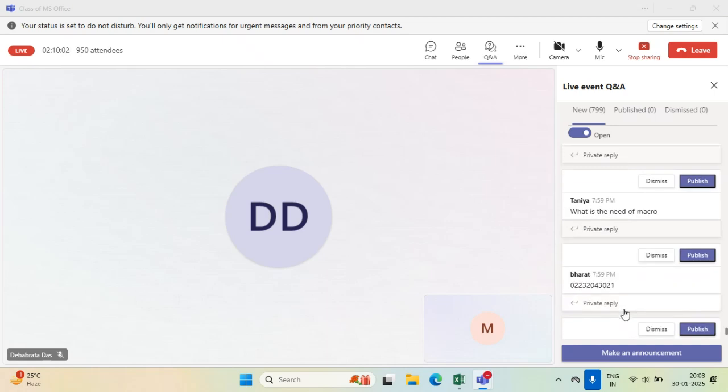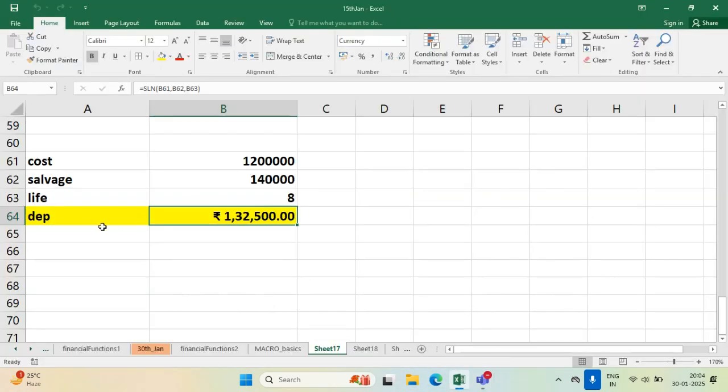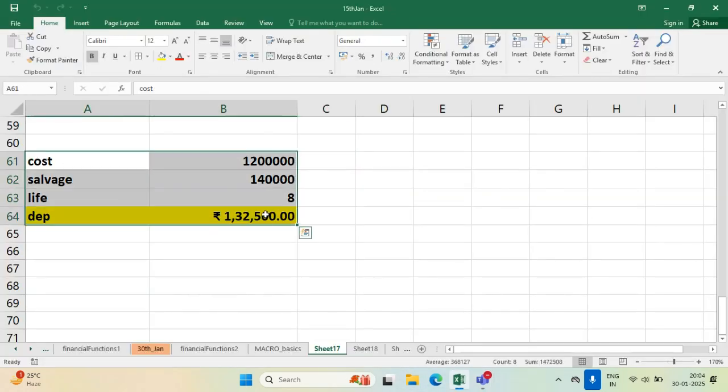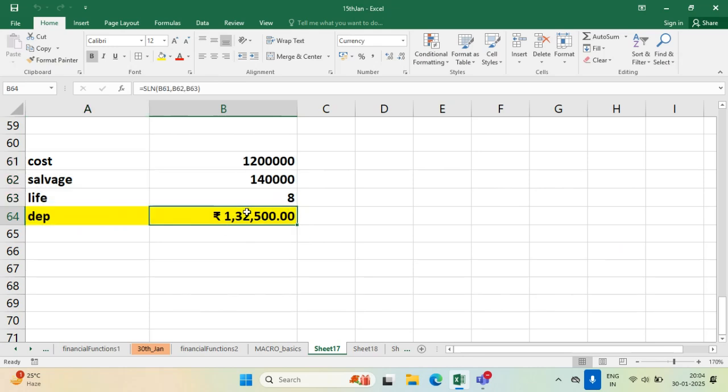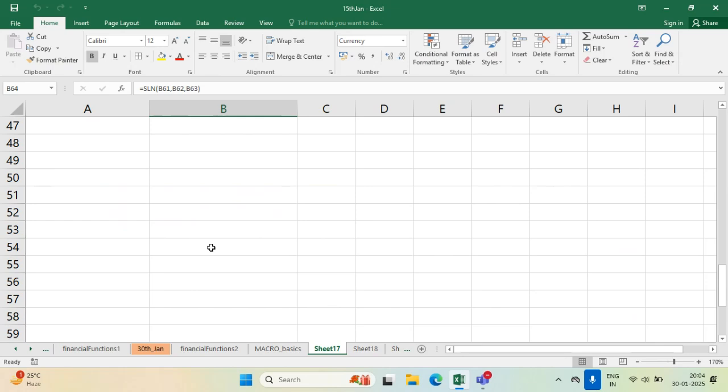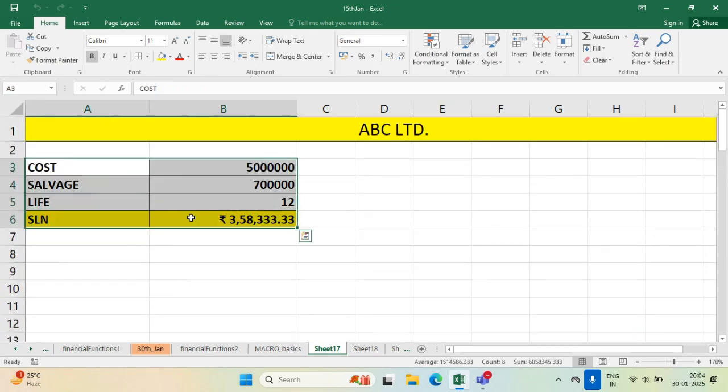What is the need of macro, Tanya? Macro is used for doing the repetitive task. Suppose this calculation that I am doing here, you can say we can directly write the formula and do it. Yes, definitely. But suppose this particular task you need to do every day, for 50 assets, throughout the day, and every day you are doing it 50 times.